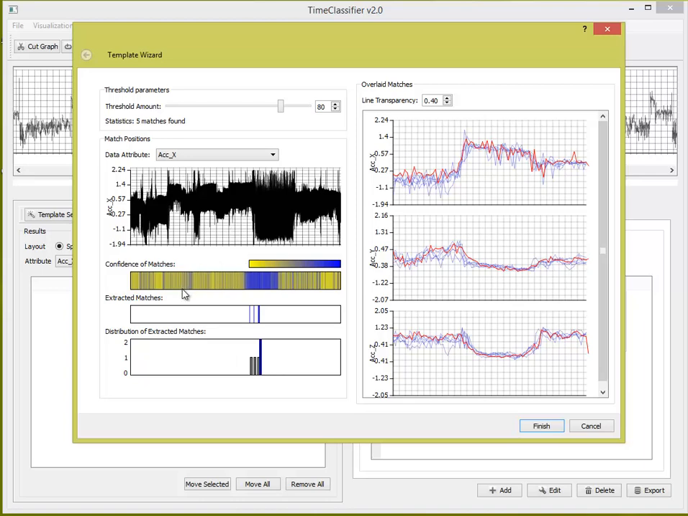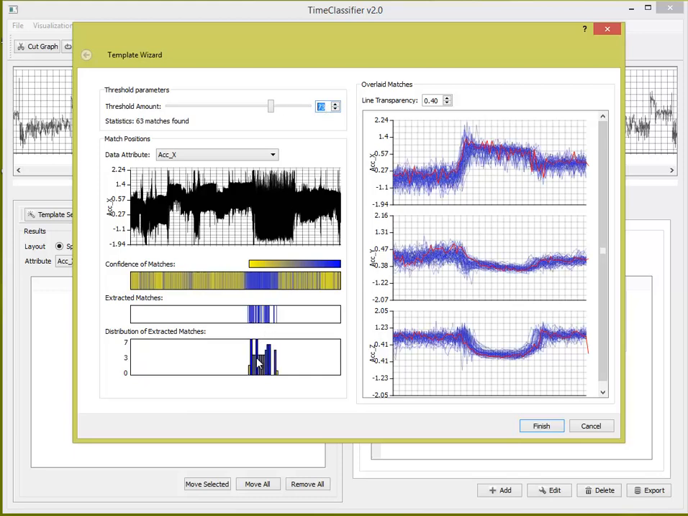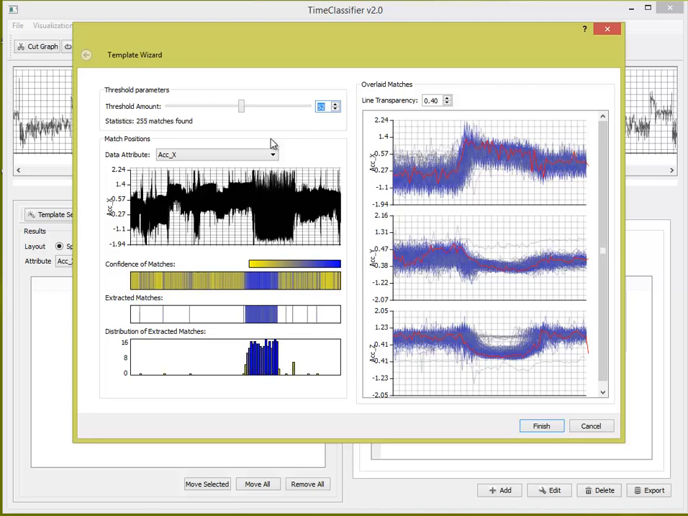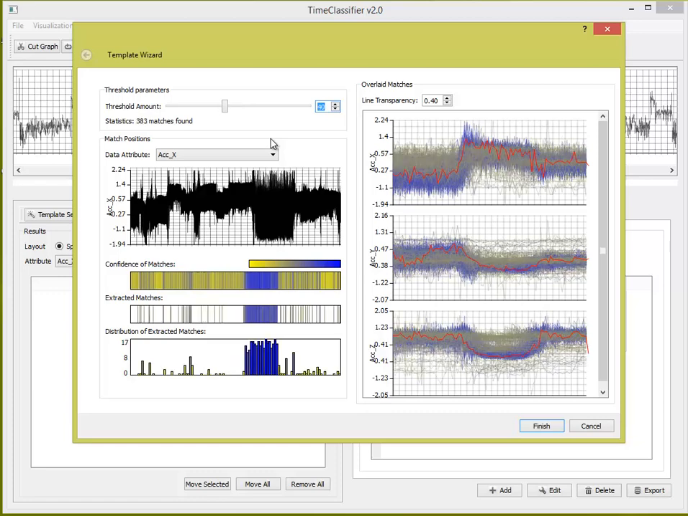Firstly, we have a heat map. Here, yellow indicates low matches, whereas blue indicates areas of high matches. We then visualize all of the extracted matches and the distribution of matches via a histogram. As we lower the threshold, more matches are introduced. We keep lowering the threshold until we find a suitable value. In this case, we select 42%.